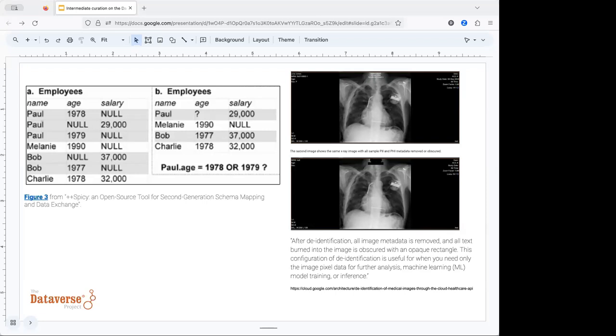So in this first image, if you see it well, you can see some identifiable information about the patient. But in the second image, that information has been removed. The sex of the patient has been removed, and it looks like some dates have been removed. So all image metadata is removed. All text burned into the image is obscured. And this configuration of de-identification is useful for when you need only the image pixel data for further analysis, okay?